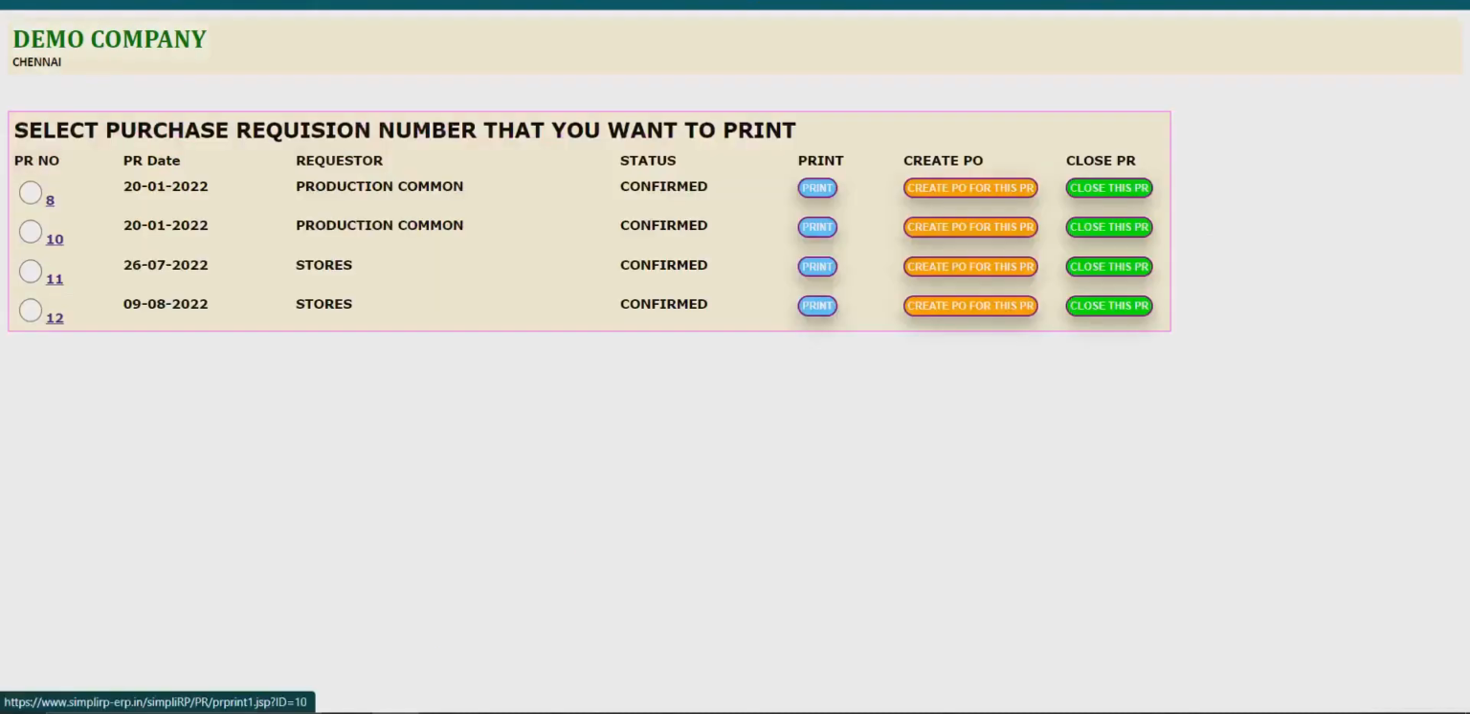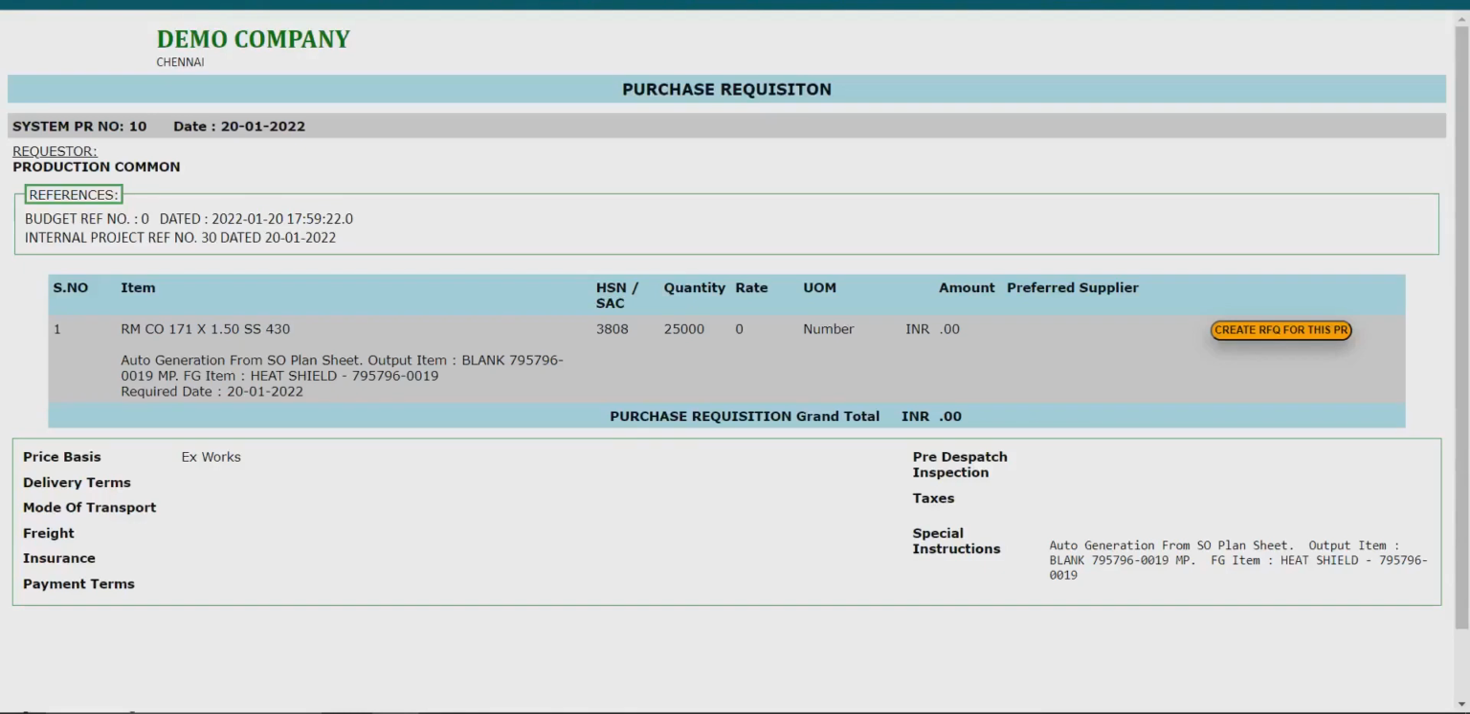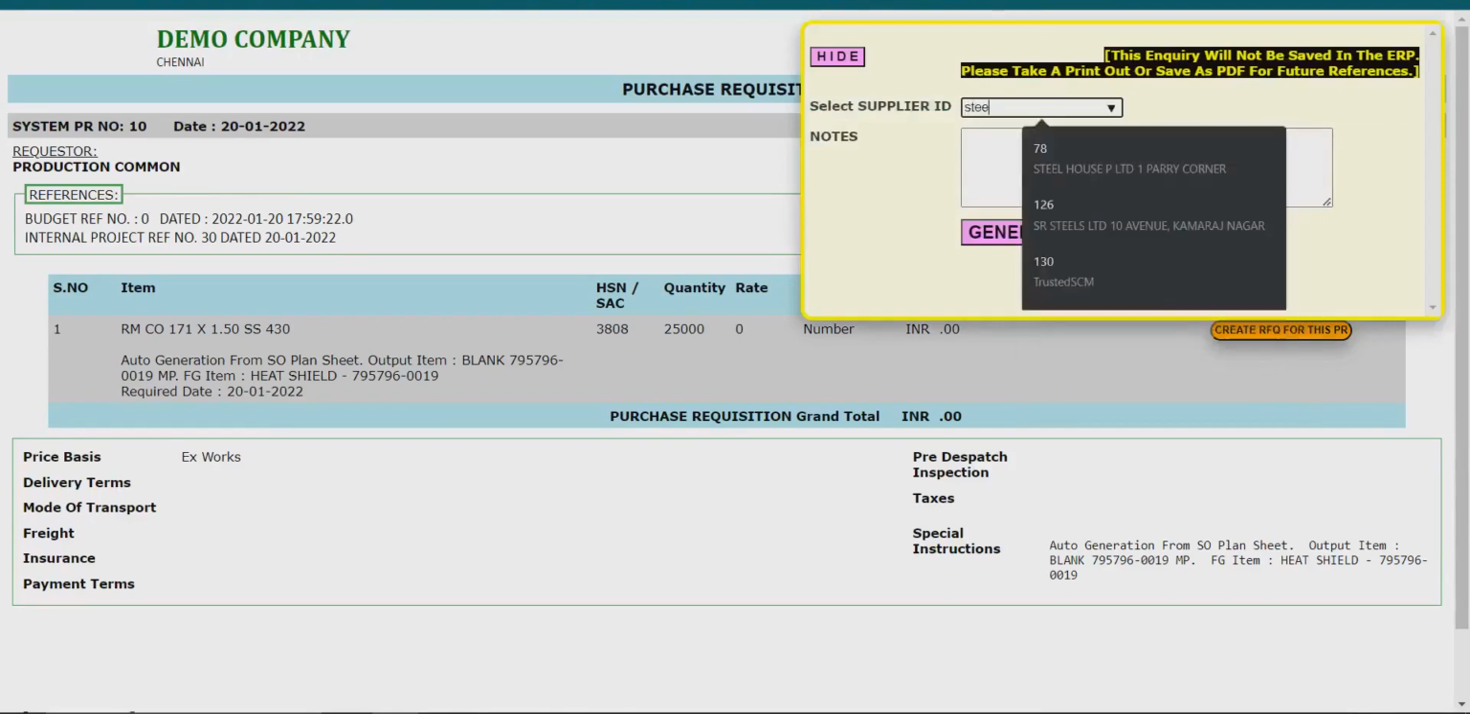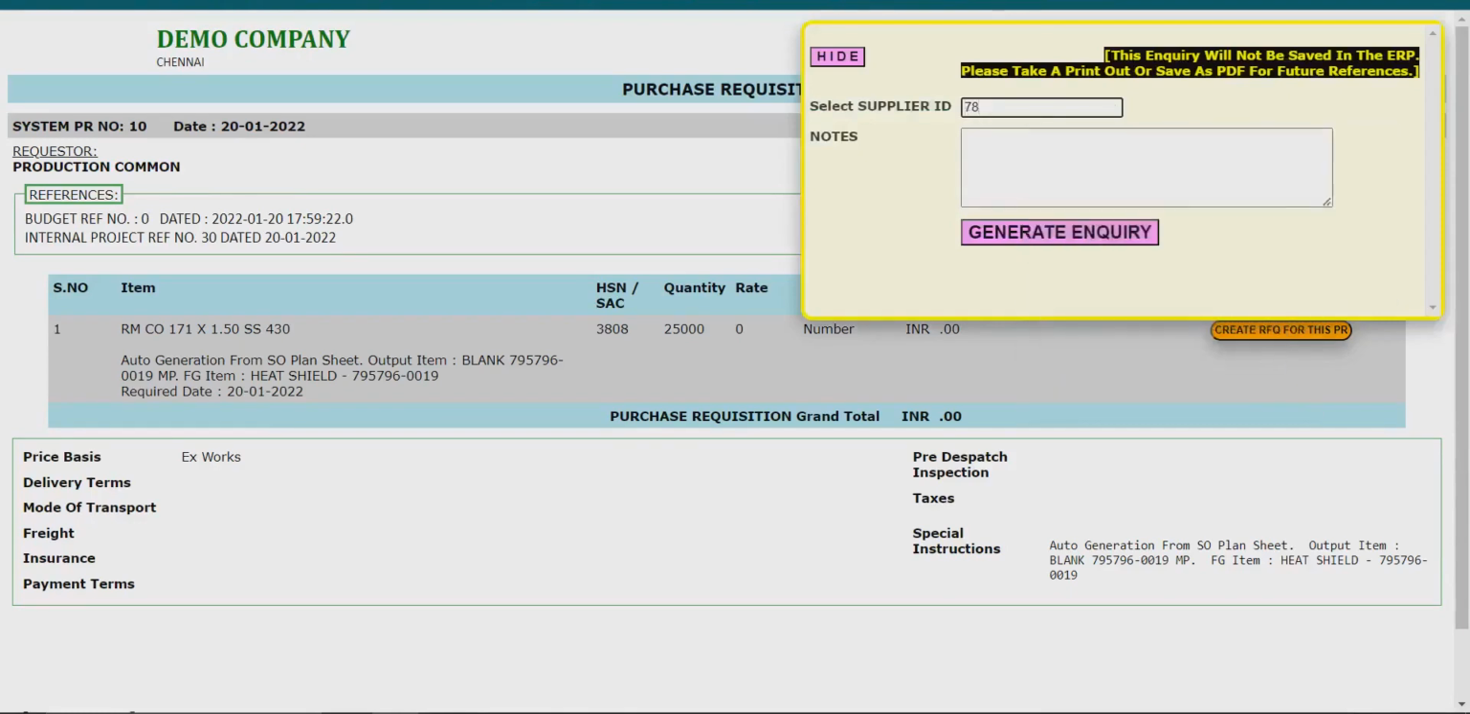Then, please click on that PR for print preview. Against that particular item, click Create RFQ for this PR. Please select the particular vendor to whom you want to send the inquiry.